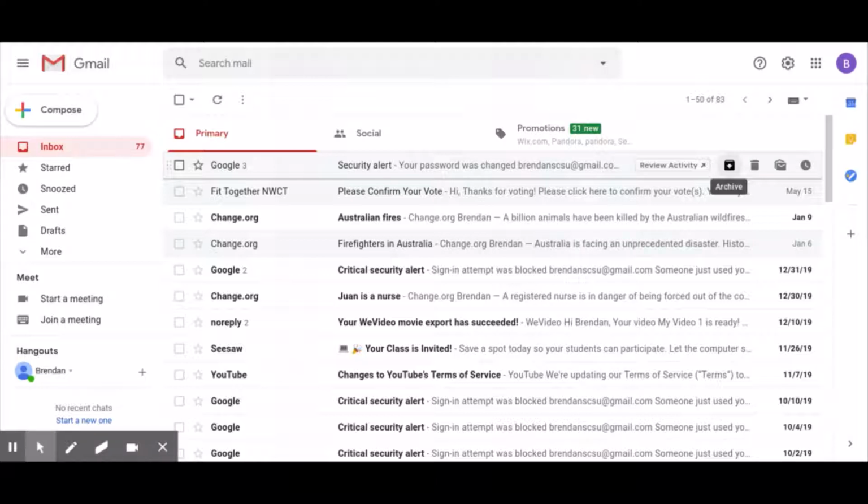So today's tip is for staff and students using Gmail, especially those who are new to using Gmail. And it's all about keeping your email organized so that you don't lose track of important emails and you're able to find information quickly and easily when you need it.